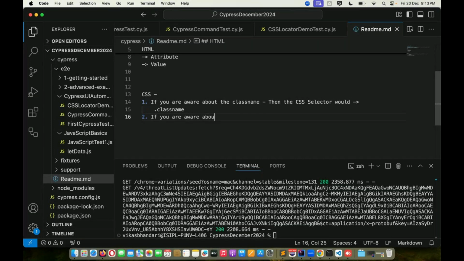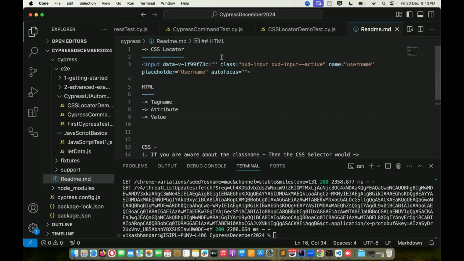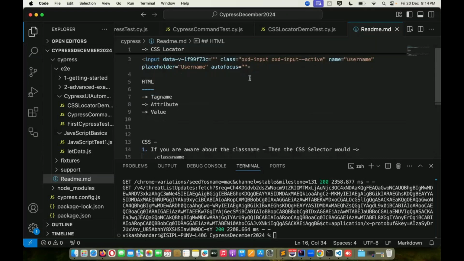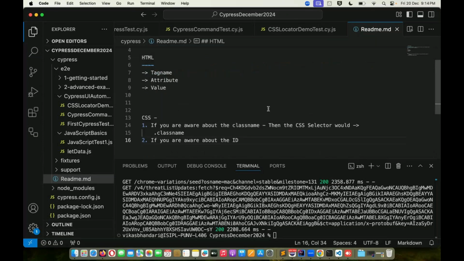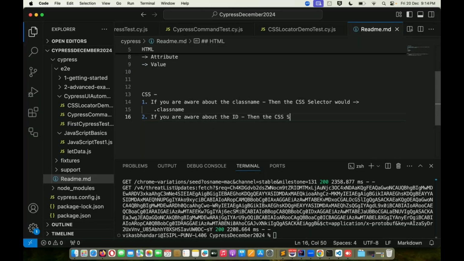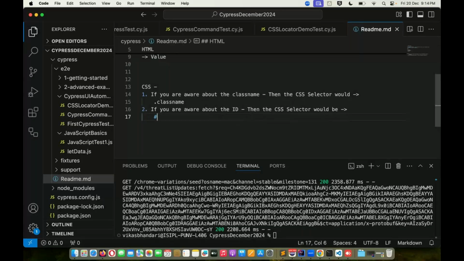Second, if you are aware of the id. What is id? Id is also one attribute which will be present, guys. It may or may not be present, obviously. In some of the UI elements you will see this. Then the CSS selector would be, you just need to use the symbol called hash, and then you need to use the respective id that is present.